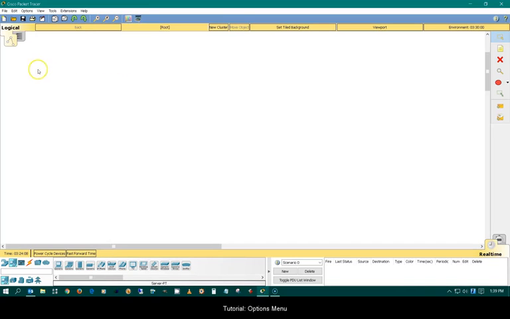Tutorial: Options Menu. This tutorial will show you how to customize Packet Tracer using the Options menu.